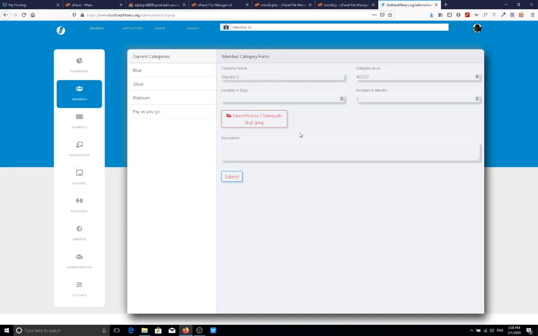So now you're thinking, oh, why am I putting in a picture for the category in the application? Well, if you did have a website and you want people to be able to get information on categories of membership you have in your gym, this would be good, because when people click on standard membership, they would see this picture, they would see the price, they will see the number of days or months that the membership offers them, and they will be able to read the description on your website.